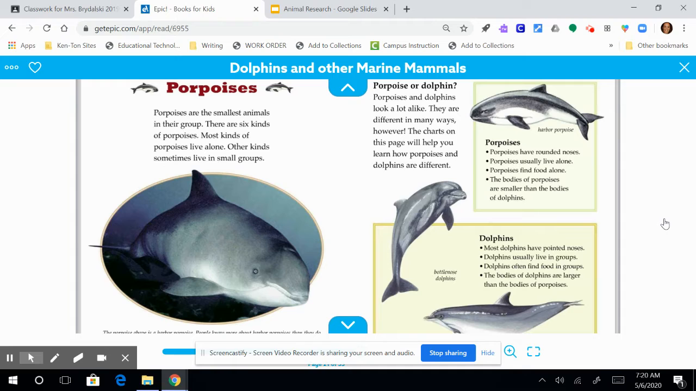So I looked at this chart, porpoise or dolphin. Porpoises and dolphins look a lot alike. They are different in many ways, however. The charts on this page will help you learn how porpoises and dolphins are different. Porpoises have rounded noses, usually live alone, find food alone, and the bodies are smaller than dolphins. Dolphins have pointed noses, live in groups, often find food in groups, and the bodies are larger.